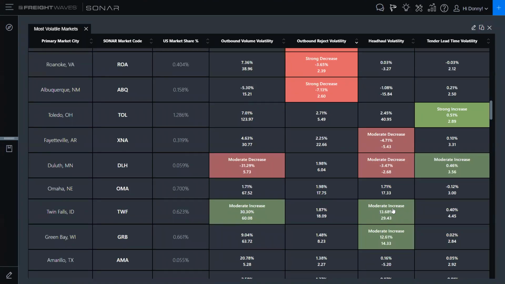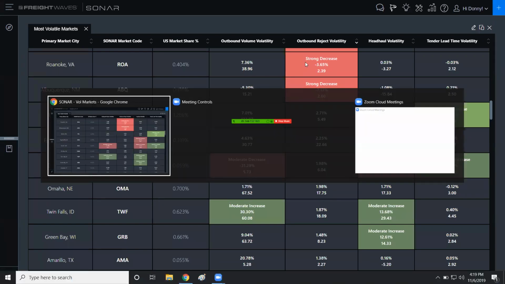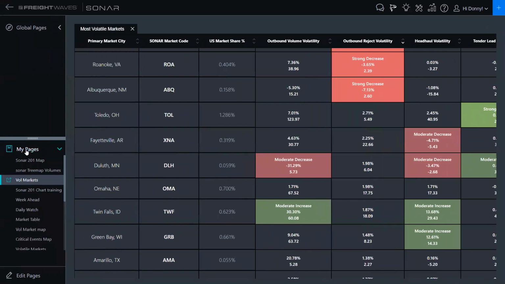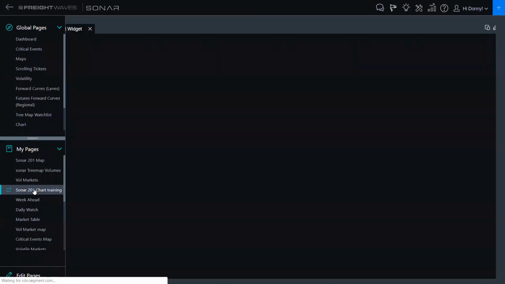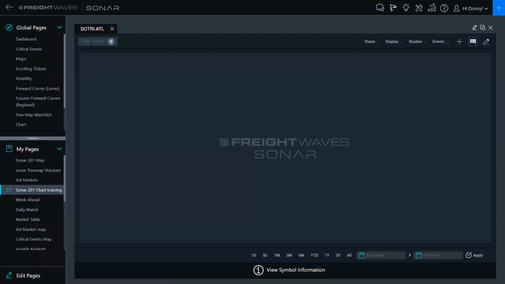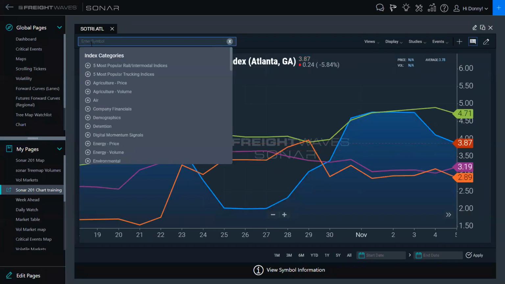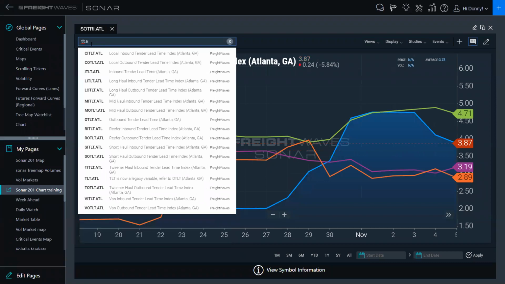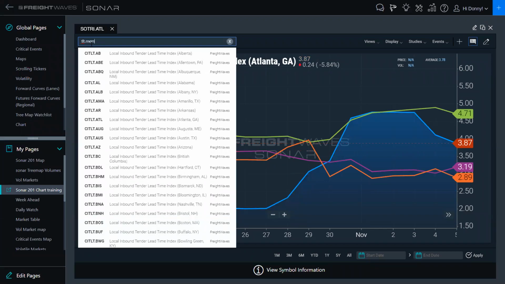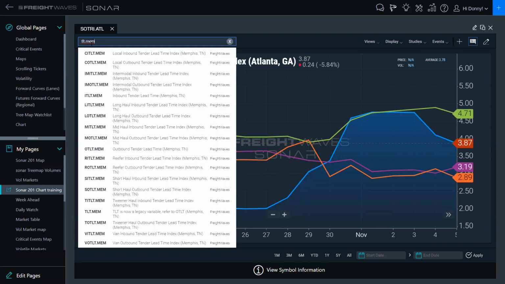This could be an indicator that capacity is getting tight. I want to pull this market up in my charts and see what the trends are in the last 7 to 10 days. Let's go ahead and jump back over to my charts here, and let's go through tender lead times. I don't want a map. I want a chart. Now, tender lead times measure pretty much the reaction of a shipper in a market. Let's use Memphis, MEM. The ticker is TLT.MEM.